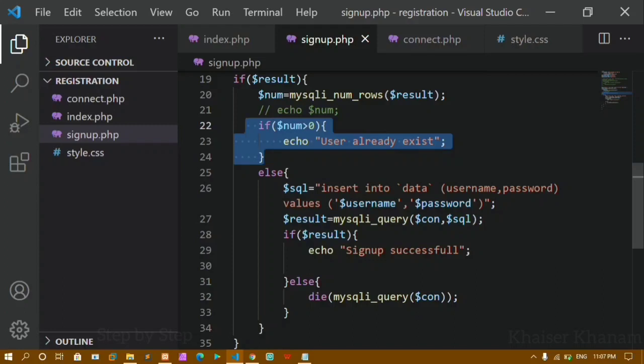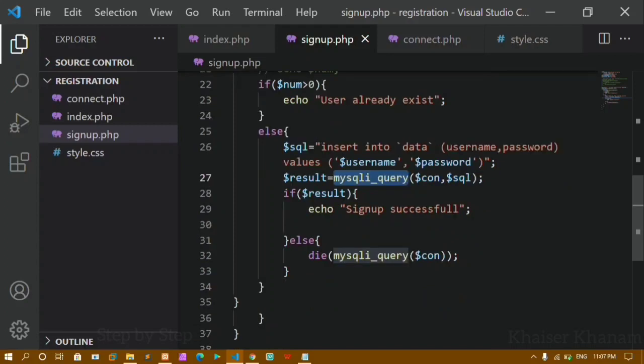So here I am just writing this insert query: insert into my table name, username and password I have to insert, and inside values I am just giving these 2 variables, and here I am just executing this query. Here I am just taking the condition: if my result is executed successfully, which means that my data is inserted successfully inside the database, I should be getting sign up successful. Else, if I have some error in my code, that error will be displayed to me here.